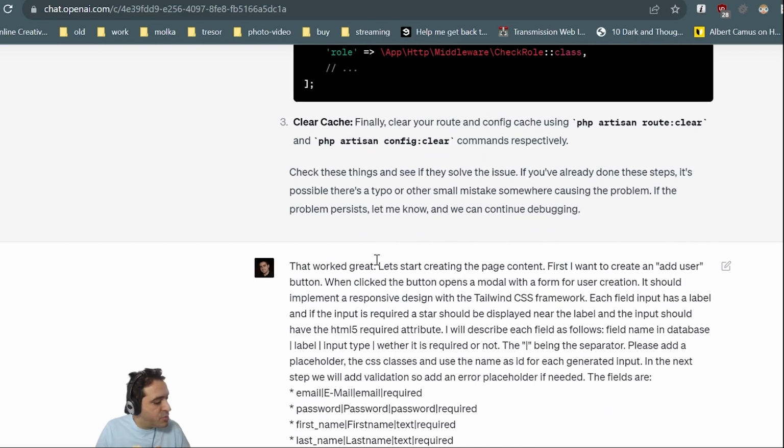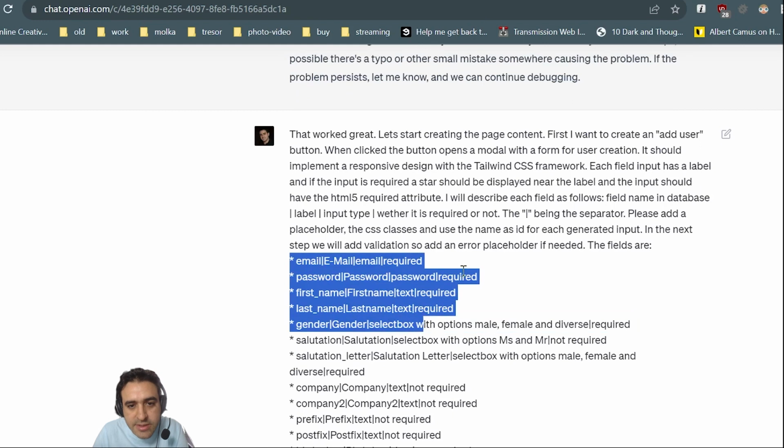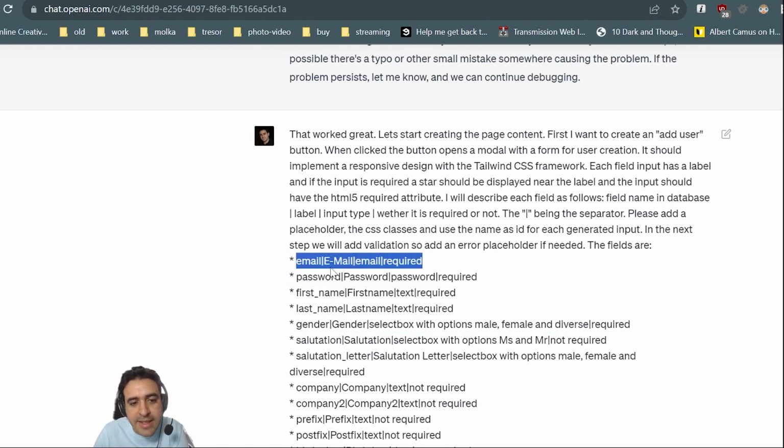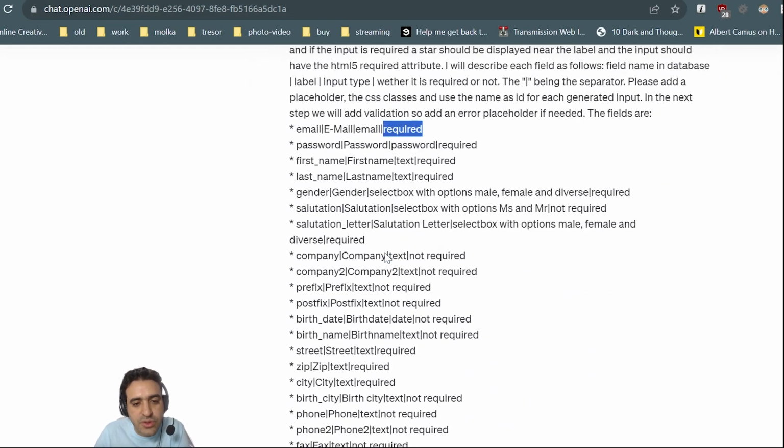Now it was time to create the content. I thought, okay, let's start creating the page content. First I want to create the add user button, and when I click it, the modal should open with these fields. I tried to put them in a format: the field name in the database, the label, the input type, and the validation. So email is written with its label, its database field, and it's required. I try to get the validation and the functions in the controller and everything at the same time.